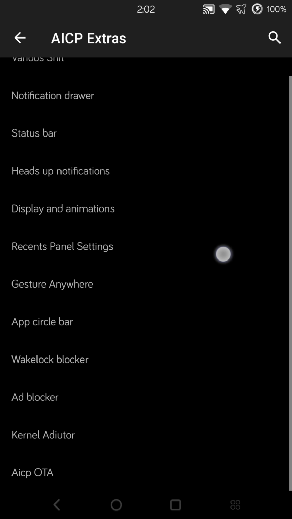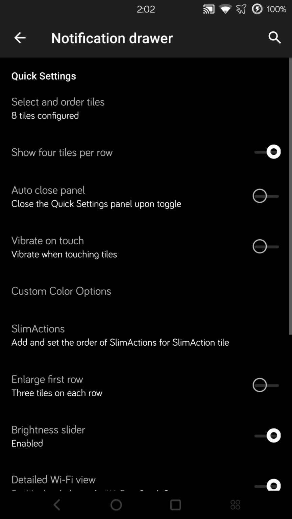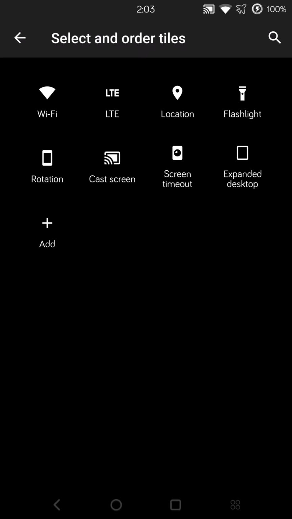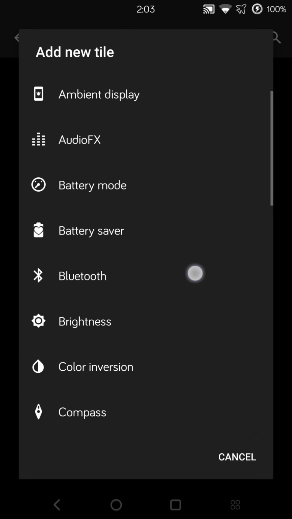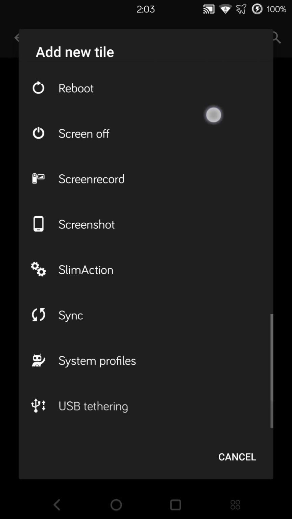Now you are going to have notification drawer, status bar, all of that ridiculous stuff that's always going to be about the same. But to go ahead and just show you real quickly what you have here, you have a ridiculous amount of tile options. Now if you want to go in here, you can pretty much select anything you want to.